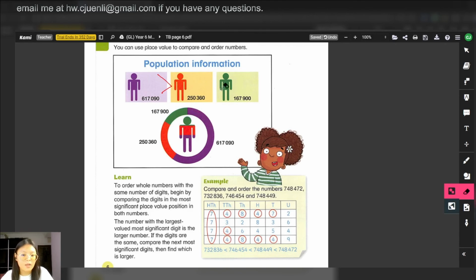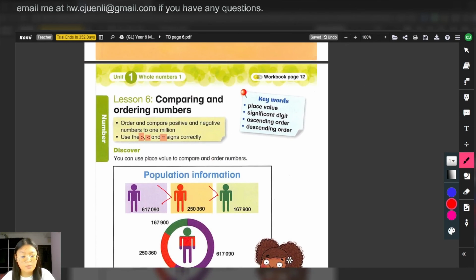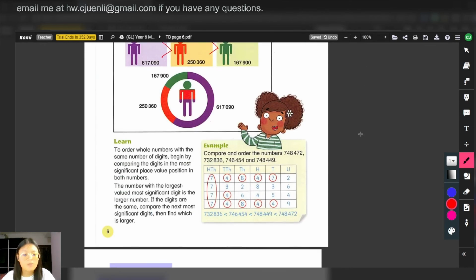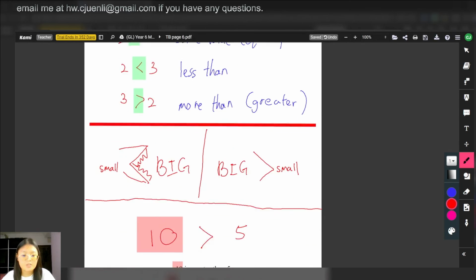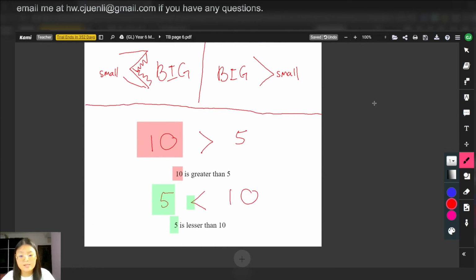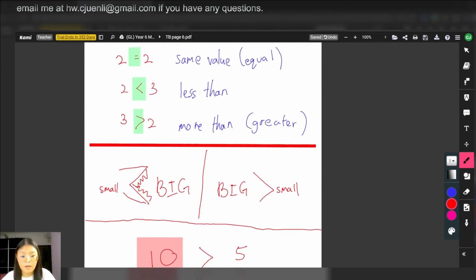Whereas the next one, 250,360, this would be bigger than 167,900, right? So you can actually write it nicer than me. Write it in your notes. If you don't want to write it in your textbook because you want to keep your textbook nice and clean, you can do that as well. Just make sure you write these notes in your exercise book or in your notebook before our next class.